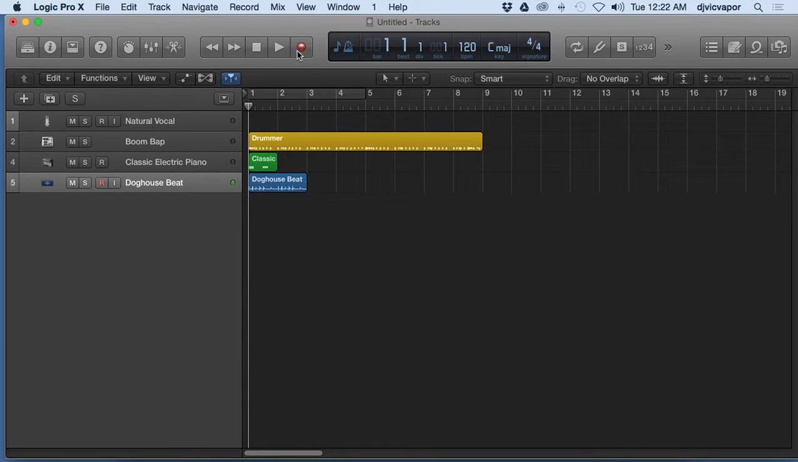And then the record button is only going to be available. You can only record on tracks that have the R over here that are record enabled. So you've got the MIDI channel, you've got the audio channel, and you've got the vocal channel, all with the R indicating that they are record enabled.